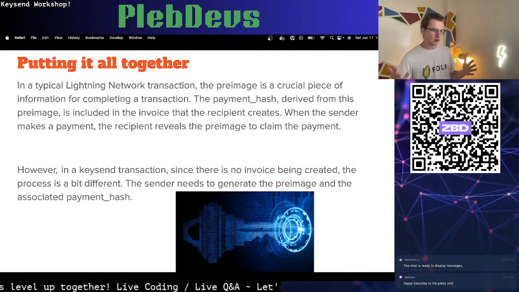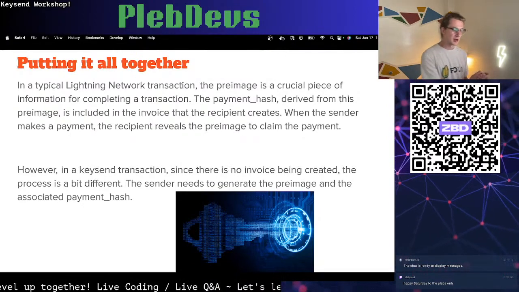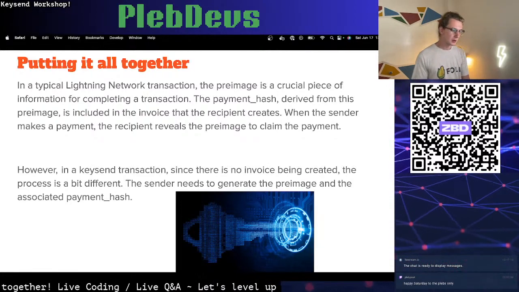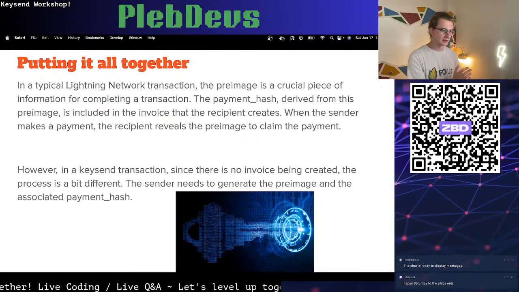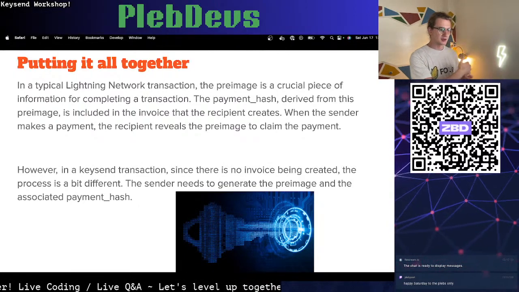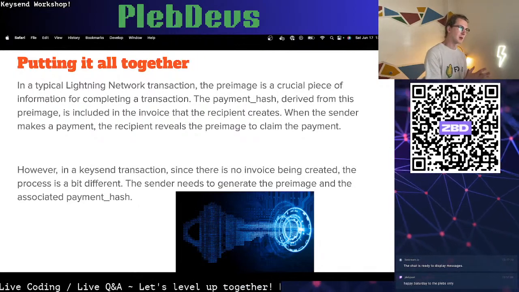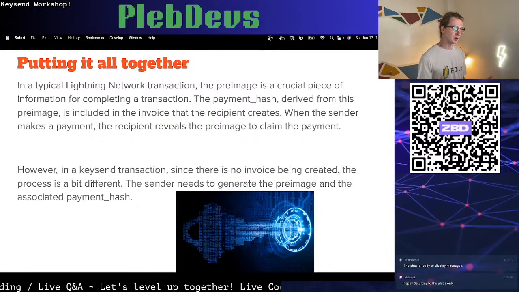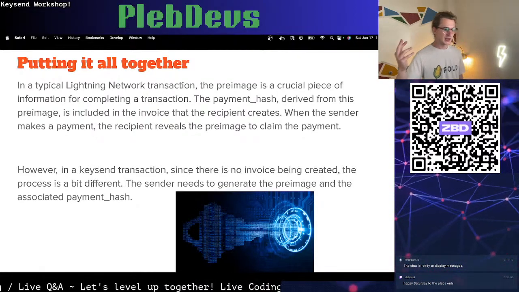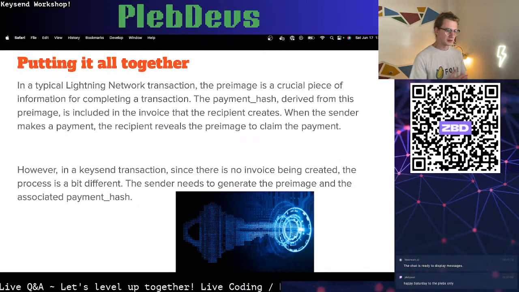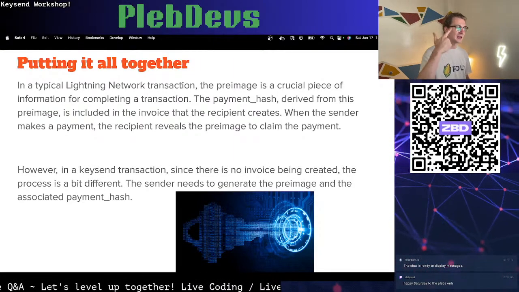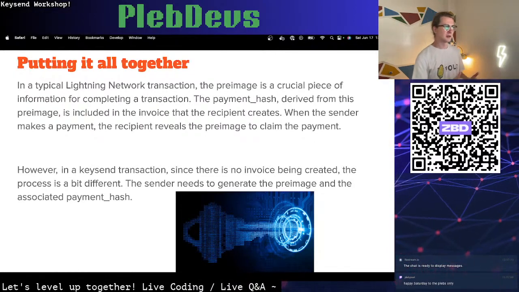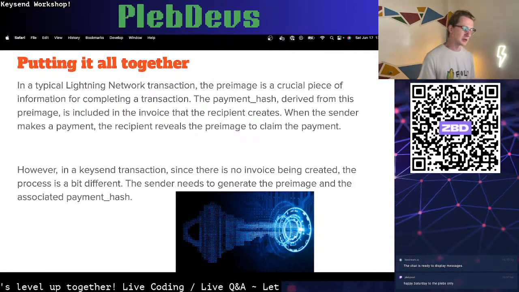So in a typical Lightning Network transaction, the pre-image is a crucial piece of information for completing a transaction. The payment hash derived from this pre-image is included in the invoice that the recipient creates. When the sender makes a payment, the recipient reveals the pre-image to claim the payment, right? So normally this is 2 parties that are handling this information and collaborating over it. However, in a Keysend transaction, since there's no invoice being created, the process is a bit different. The sender needs to generate the pre-image and the associated payment hash together, and we just push them: hey, look, here's the full package you need for claiming this payment.